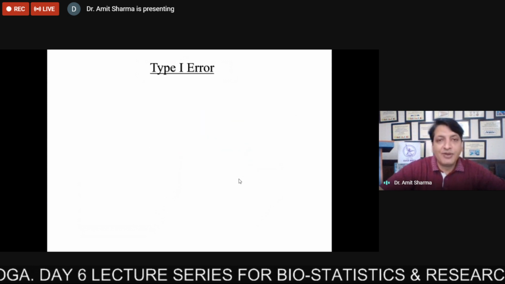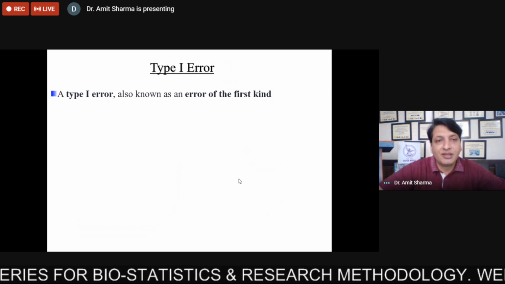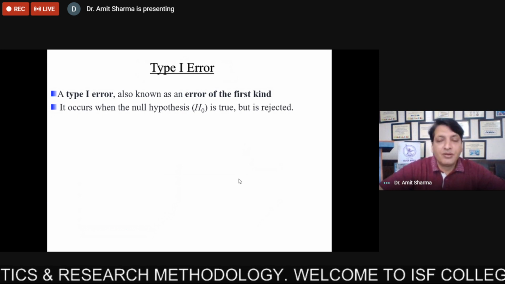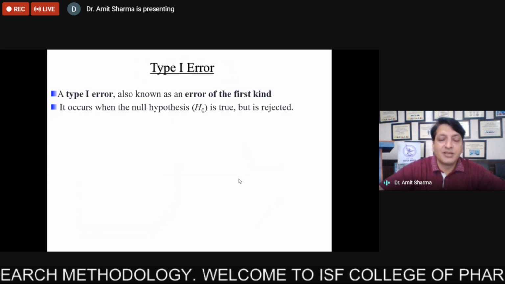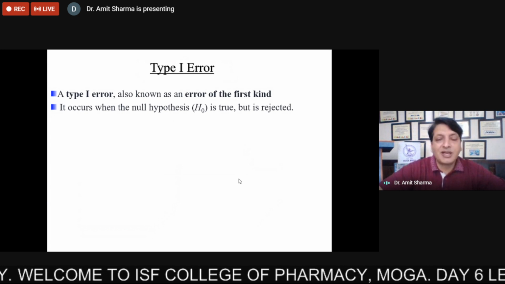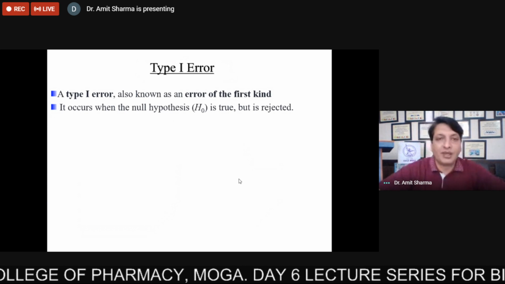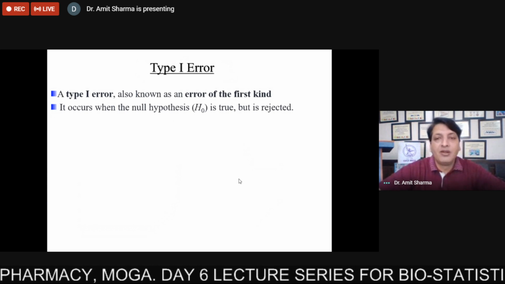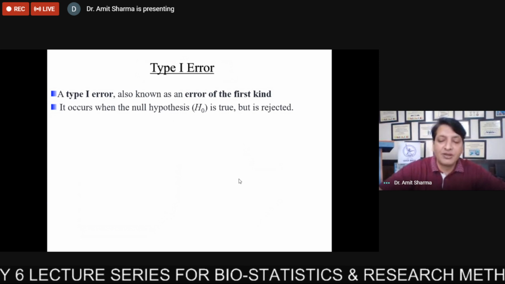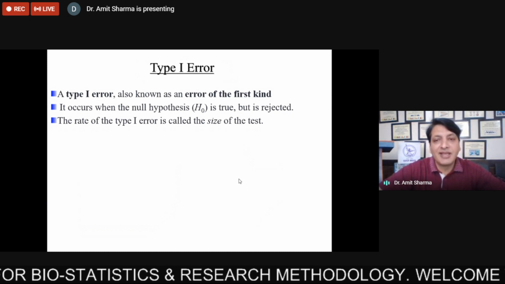So what do we mean by type 1 error? Type 1 error is called the error of the first kind in research. It occurs when the null hypothesis is true, but it is rejected due to an unknown reason. Clear? As I told you in the previous classes also, whenever we apply a statistical test, the aim of the test is to reject the null hypothesis. So type 1 error occurs mainly when the null hypothesis is true, but you have rejected it due to any reason. The rate of the type 1 error is called the size of the test.